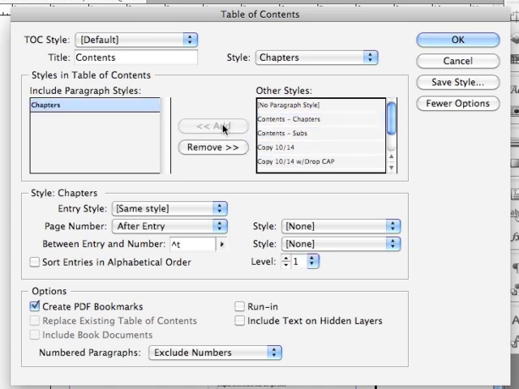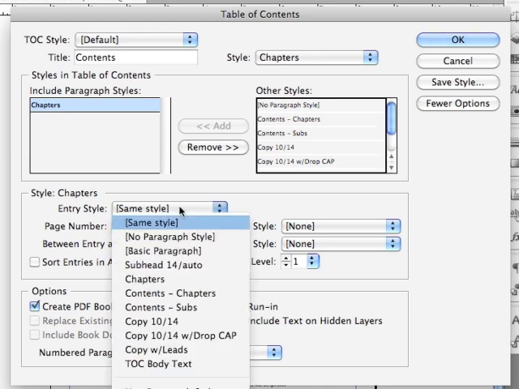So I'm going to press Add, and InDesign will look for all of the paragraphs that have that style applied. Then it's going to get all the information, the text as well as the page number that the text is on, and enter it into the table of contents. By default, it's going to use the same style as chapters. I want to use a different style. I have a style set up for the table of contents itself. So I'm going to click down on Entry Style and choose Contents Chapters.